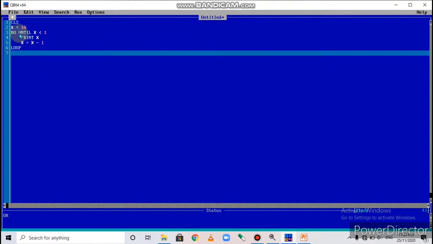Now this time the value of x is equal to 10. Then the Do Until loop checks the value of x. Is x less than 1? The value of x is 10, so 10 is not less than 1, the condition is false. Then print x. After printing x, the value of x decreases by 1. Then again the Do Until loop checks the value of x. 9 is not less than 1, the condition is false. Then print x. The same process will run till the condition is true.